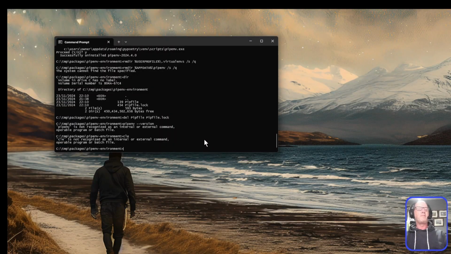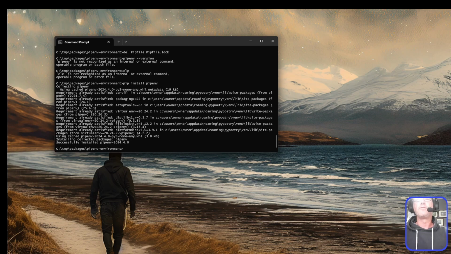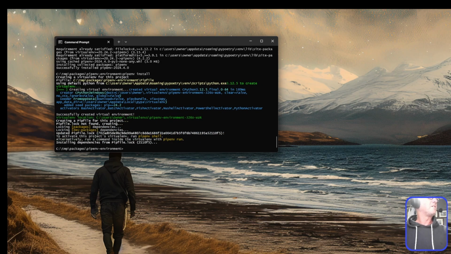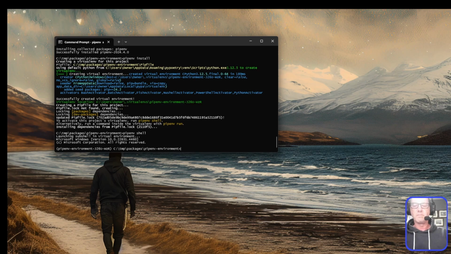I've created a pipenv environment directory to simulate a project directory. So let's go ahead and install pipenv. So that goes off and installs it. Pipenv install, which will install anything that's in a Pipfile. There isn't anything, and now we need to go to the shell. As you can see, again, we've got the virtual environment shell at the beginning. So let's go ahead and install some packages. Pipenv install requests.